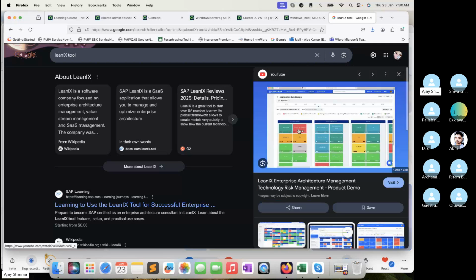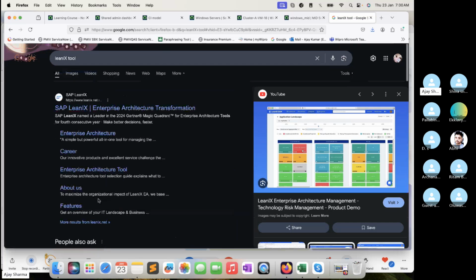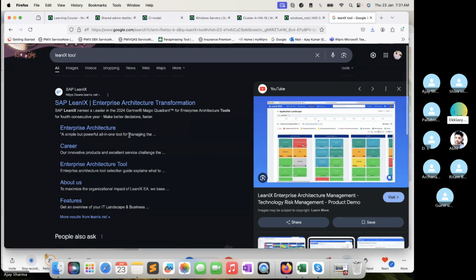Okay. Right, yeah. So what I mentioned, guys, Lean IX is just a software company focused on enterprise architecture management, value stream management, and SaaS management, basically. So in simple words, it is a product or a tool which is going to manage my business related attributes, business mappings, and lots of things like that. So what we have to do, we can integrate with Lean IX to pull the data from there and populate it in ServiceNow. That is again kind of a separate integration then.